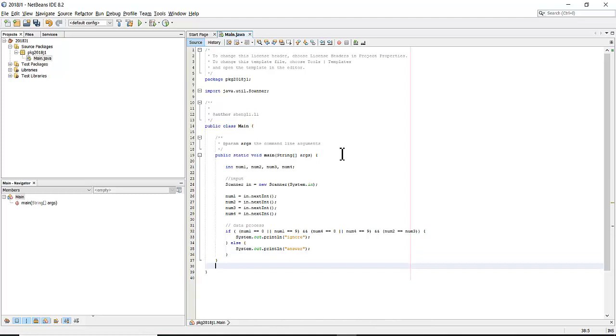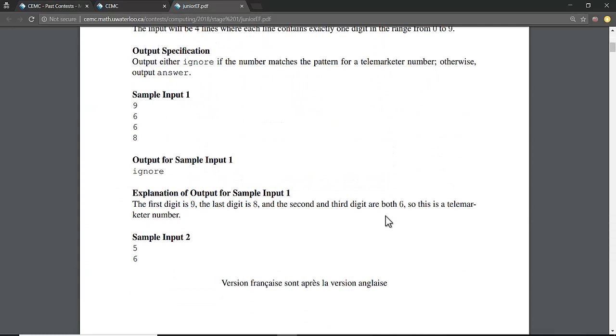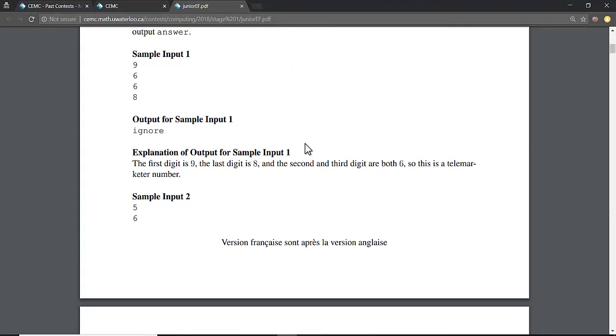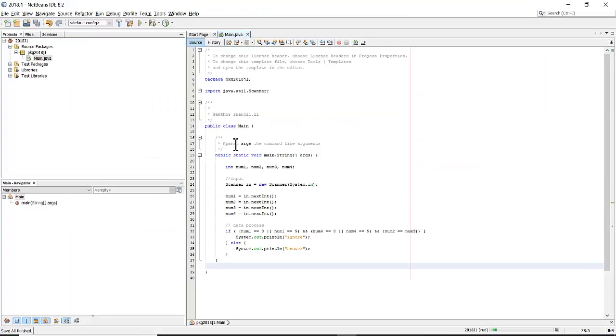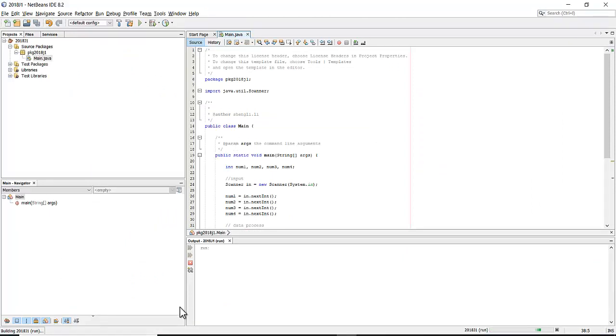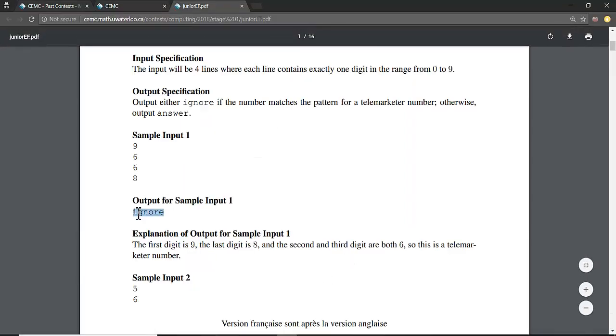And now let's do the test. From the problem, there are some sample input and output, and we can use this for the test. So the first set is 9668. We run the program, and from here we give 9668. So we got the result. It should be ignore, and we have it here. So now our program is working okay for this sample.